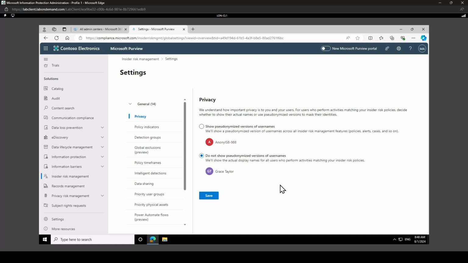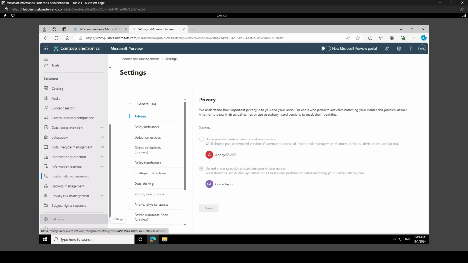Now, this setting means that the actual display name for all users that perform activities matching your insider risk policy is going to be shown. Now, the default means that it will show a pseudonymized version of the username across all risk management features for policies, for alerts, for cases, and so on. So to make a setting, I just go ahead and click on the tab, I change the setting, and then I want to hit save, and that saves the setting.